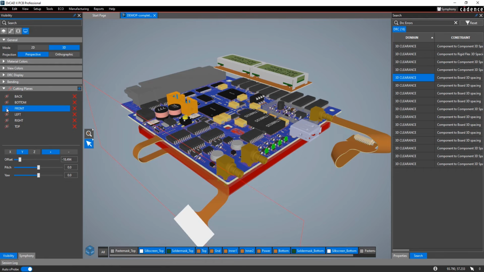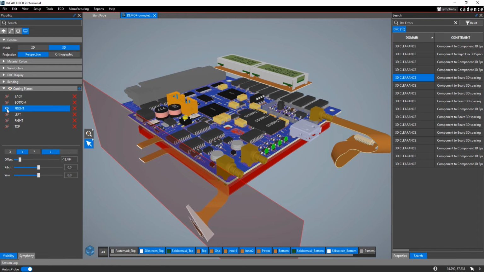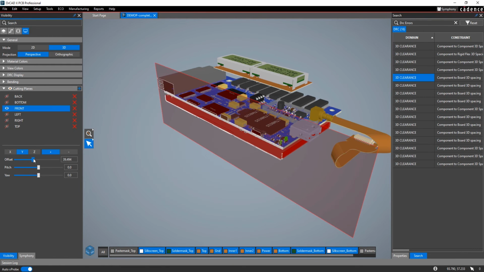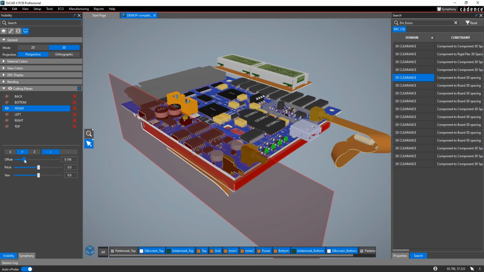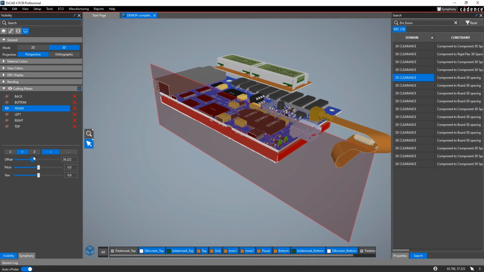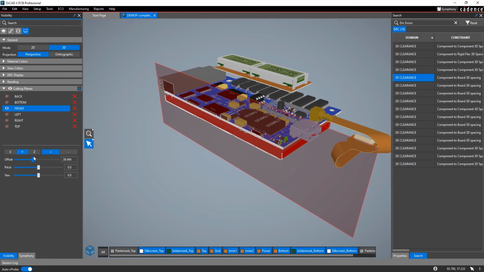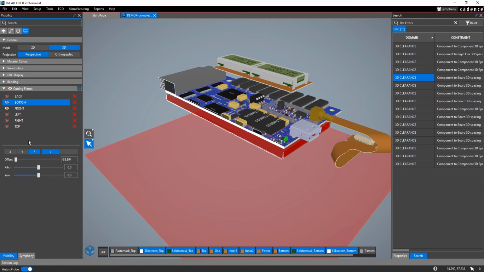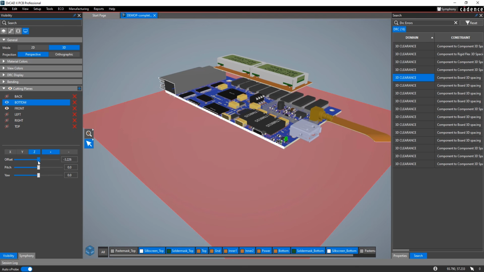First, we've introduced cutting planes. These cutting planes can be found in the visibility panel. You can turn a cutting plane on and then use the slide controls to adjust the cutting plane. You can turn on multiple cutting planes to cut the design up to see what you need from any perspective.